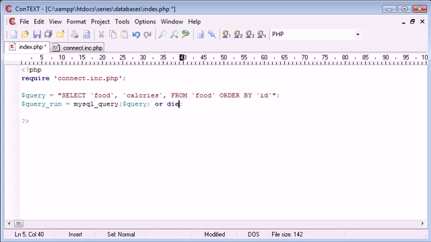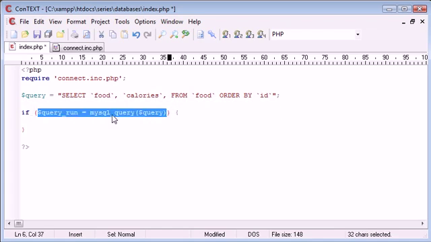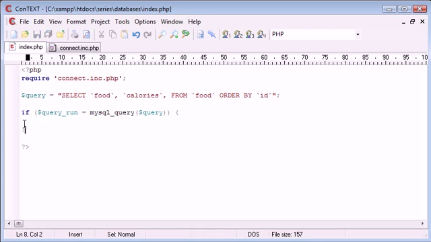What we can also do is use this or die, but what I'm going to do is say, sorry, I've just deleted that, I didn't mean to comment that out. I'm going to say if query_run equals mysql_query, then run this block. The reason I'm doing this is because if the query is successful, this will evaluate to true, and then we can continue with our code. But I'm going to say otherwise, query failed. Okay, so echo query success.